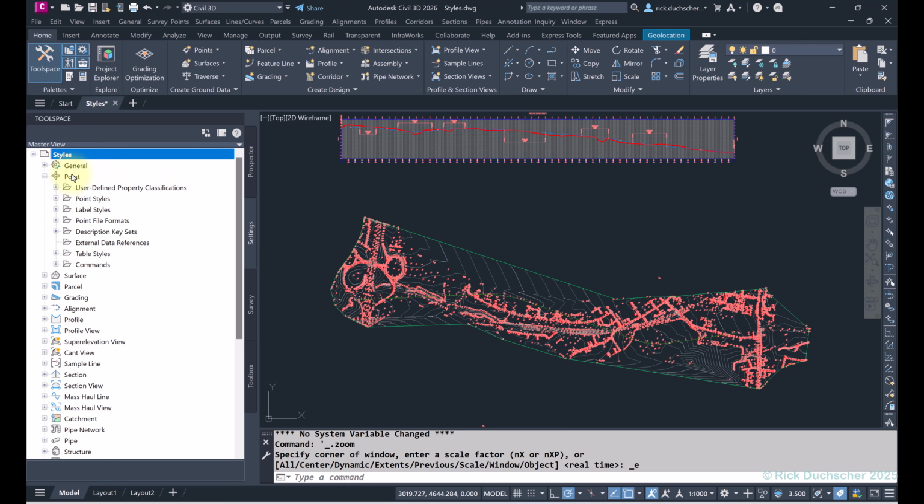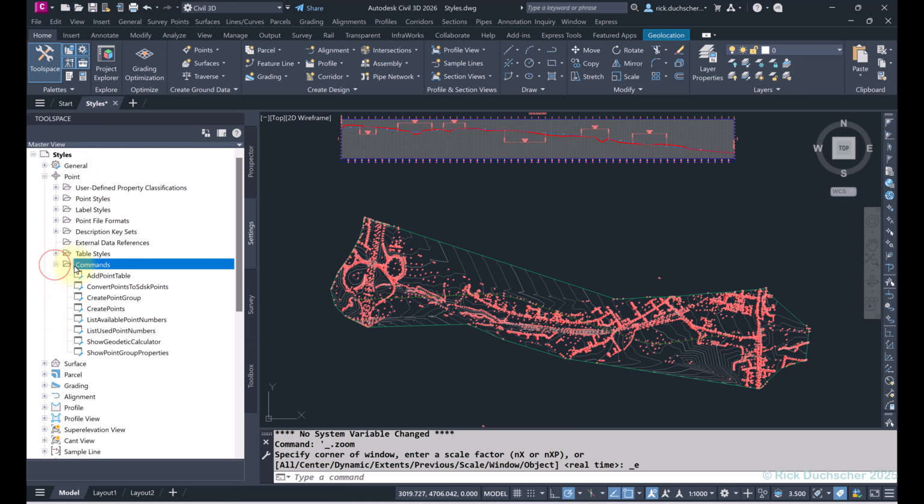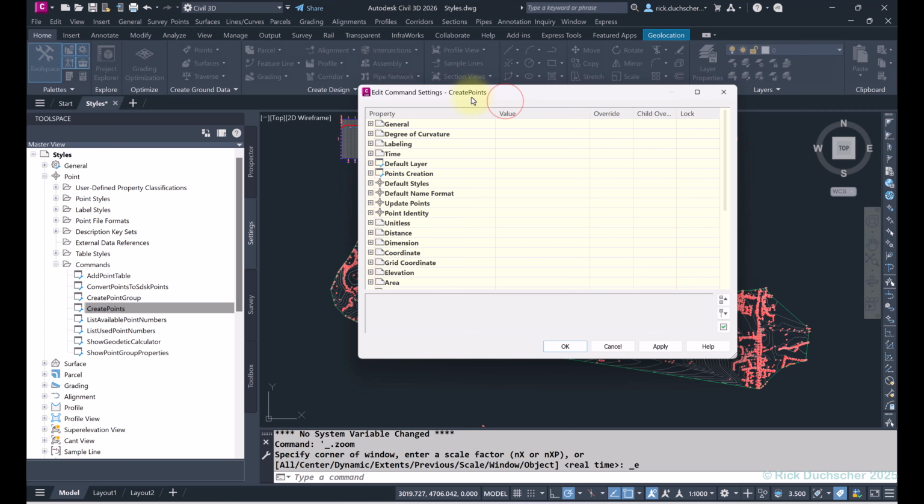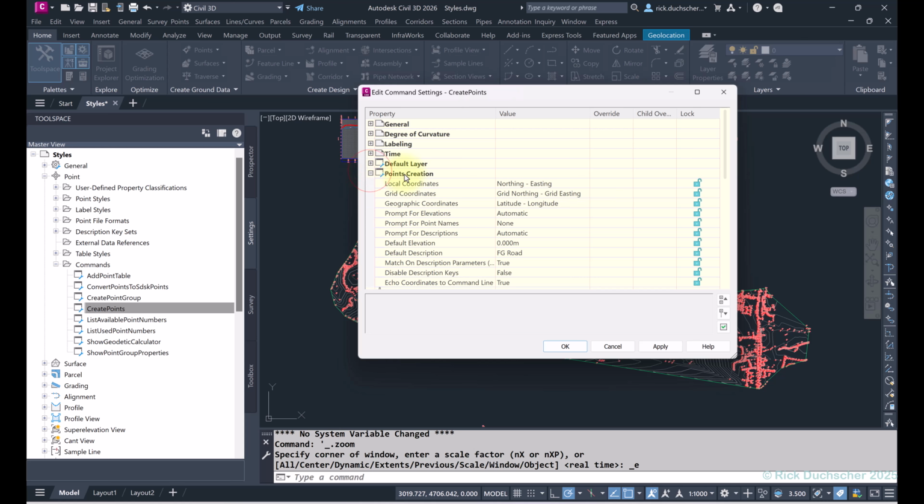So first I'm going to go into the settings tab. I'm going to expand out point, and I'm going to expand out the commands menu, and in there you've got an option called create points. I'm going to double click on that, which opens up a dialog box, and I'm going to check some default settings here. So number one, I'm going to check out the default styles, make sure my points are coming in on the correct styles, and also the point creation.